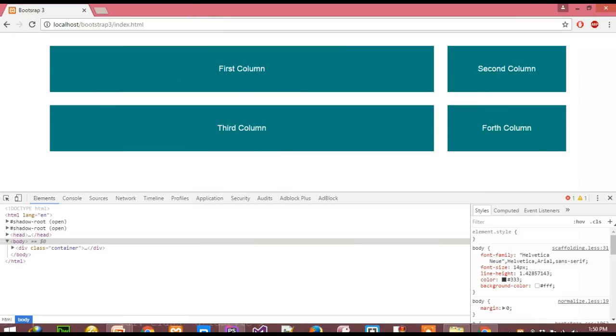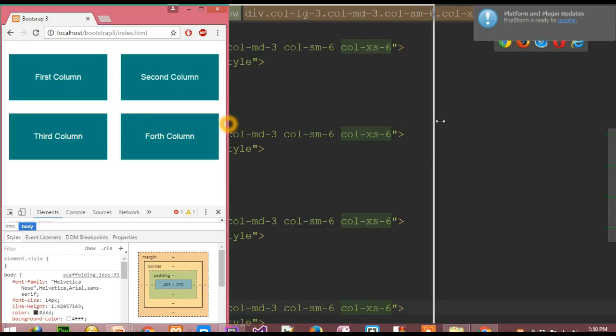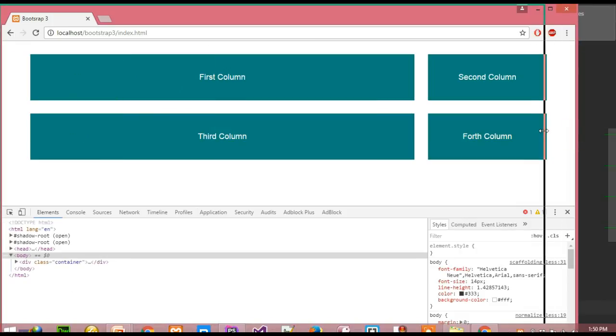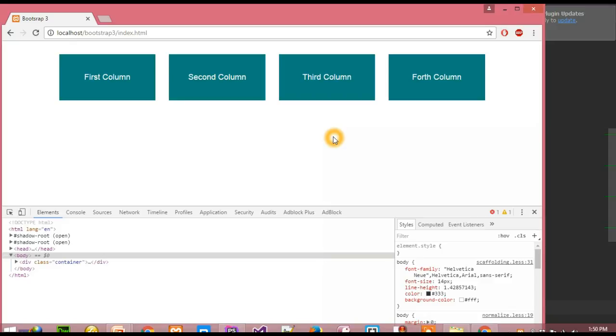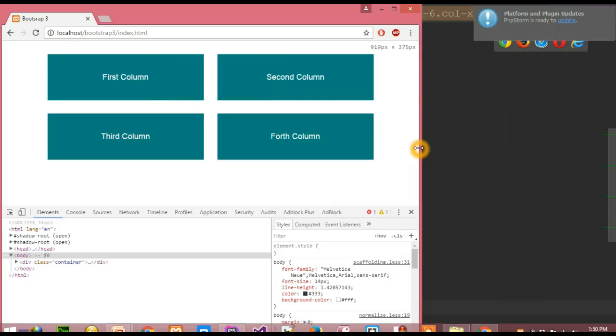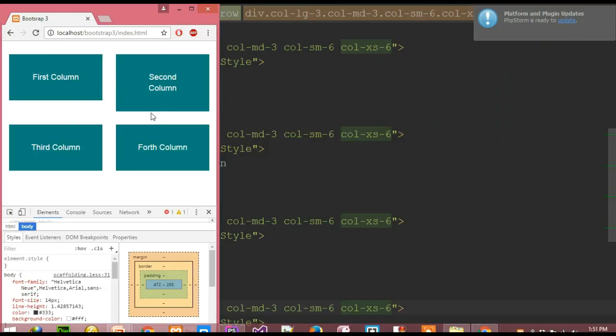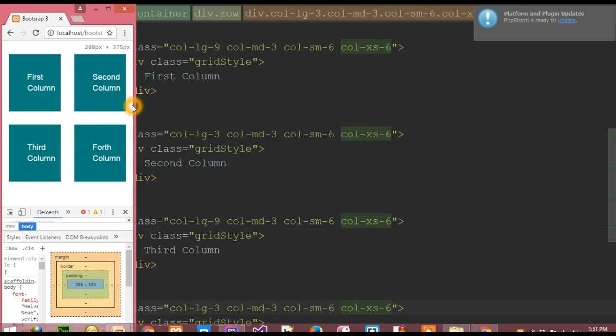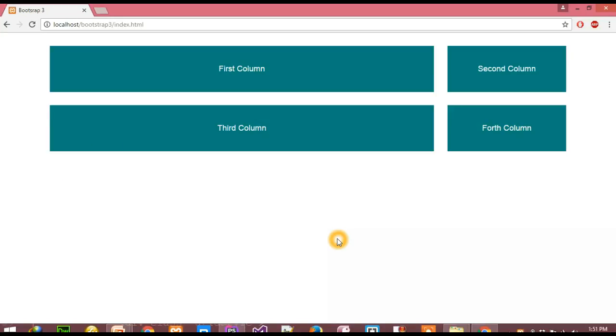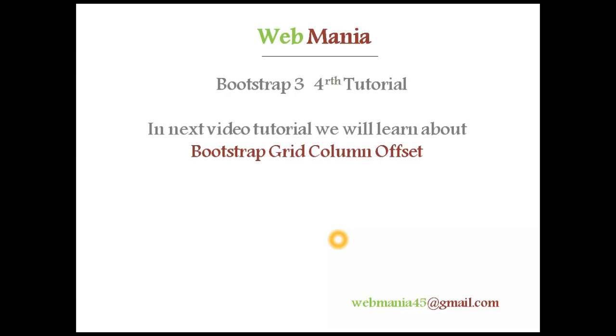So it's our large screen device, it's our extra small, and when I resize it to medium screen, you can see we got 4 equal columns, and when we fall into the small screen, you can see the difference. And when you are in extra small screen, you can also see the difference here. Keep practicing these classes, because with these grid classes you have complete control over the layout of your website on different screen devices.